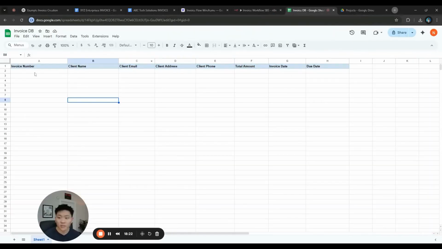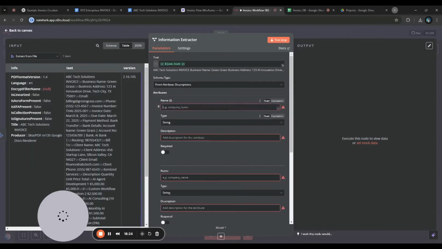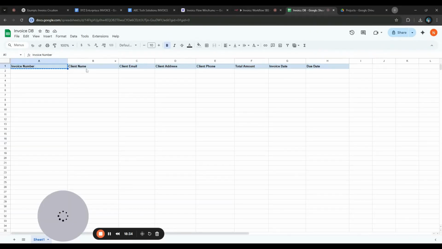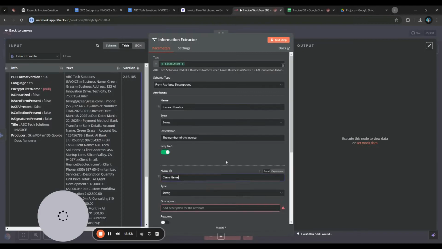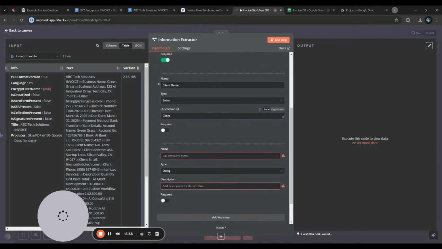So the first one's invoice number. So I'm going to copy this over here, invoice number, and we just have to describe what that is. So I'm just going to say the number of the invoice. And this is required. We're going to make them all required. So the number of the invoice. Then we have the client name. Paste that in here. These should all be pretty self-explanatory. So the name of the client, we're going to make it required.